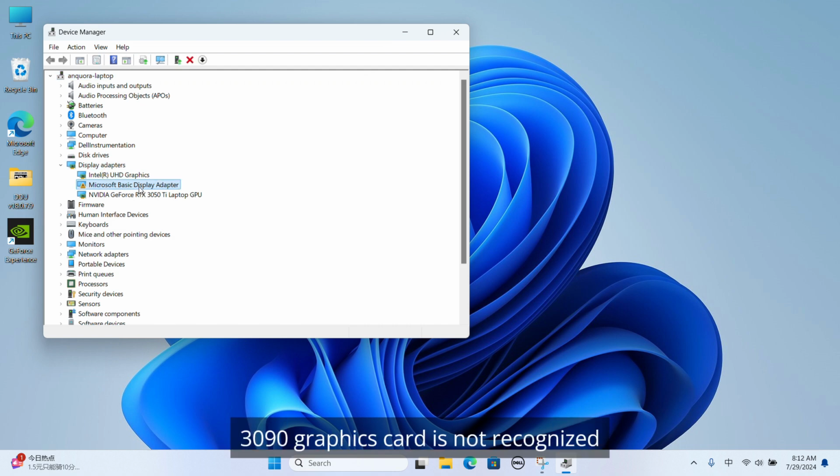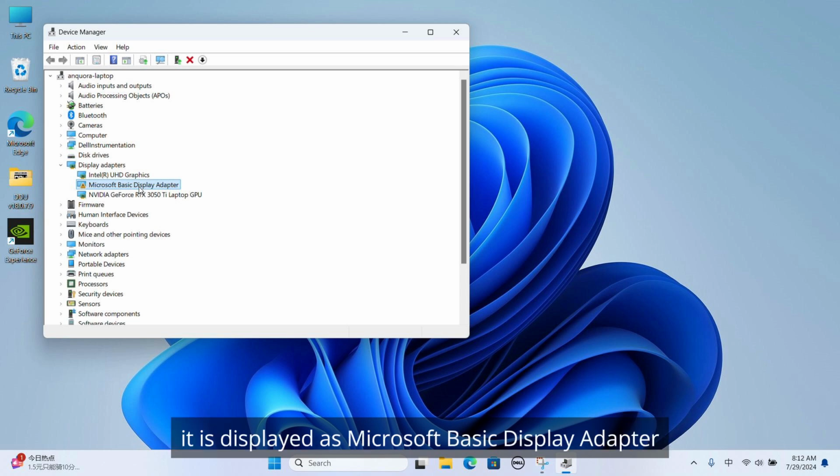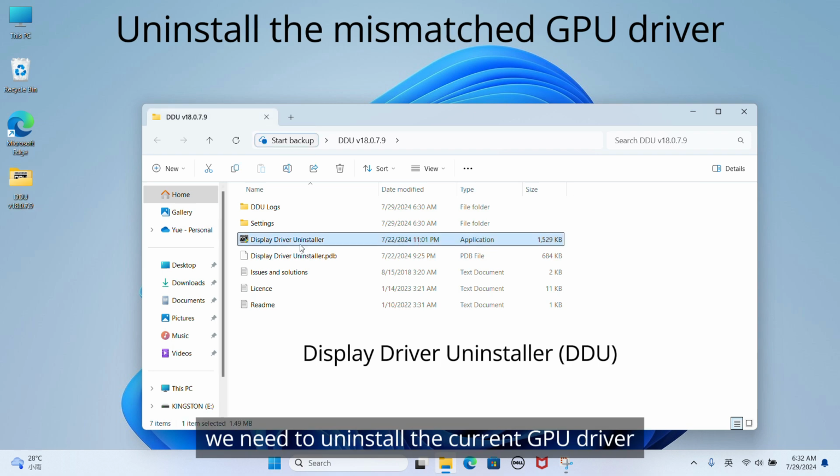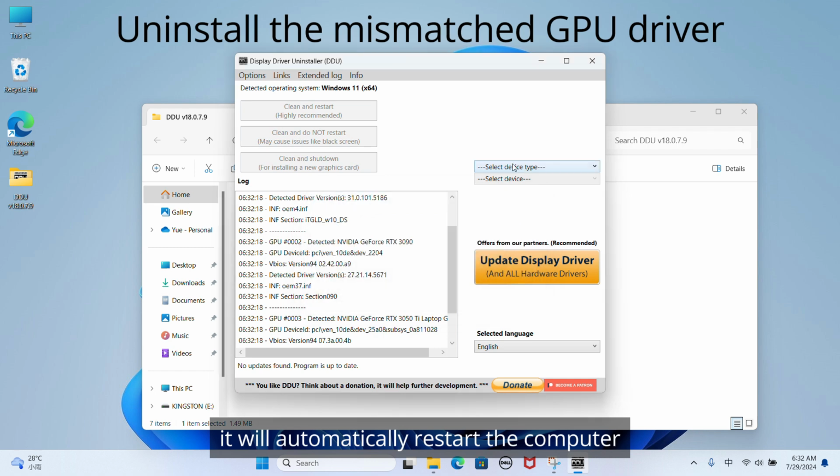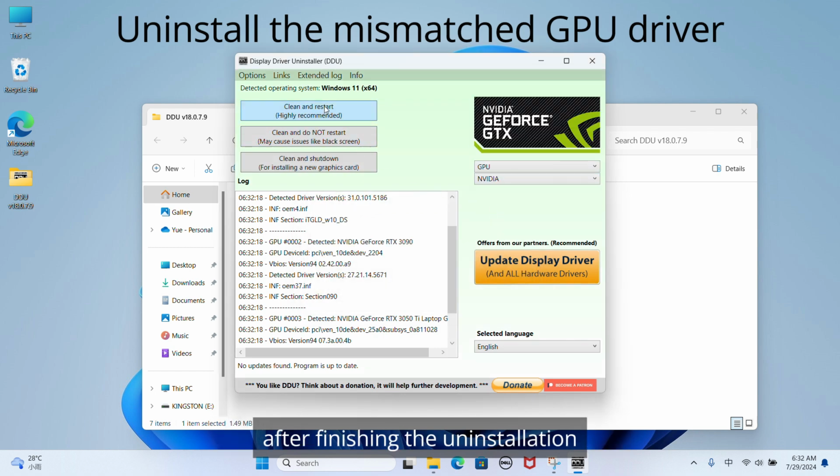graphics card is not recognized. It is displayed as Microsoft Basic Display Adapter. This is caused by a driver mismatch. We need to uninstall the current GPU driver. We can use a tool like DDU. It will automatically restart the computer after finishing the uninstallation.